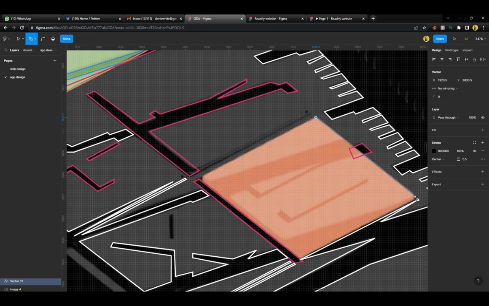Right. Draw that. And I give that a green.